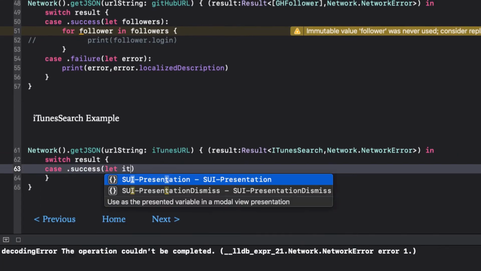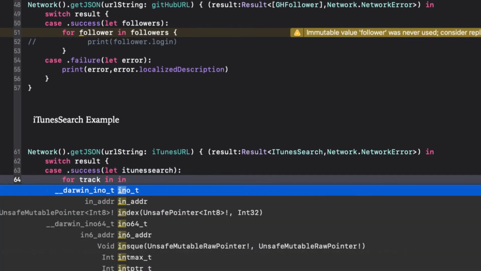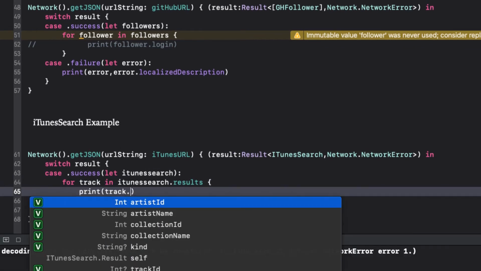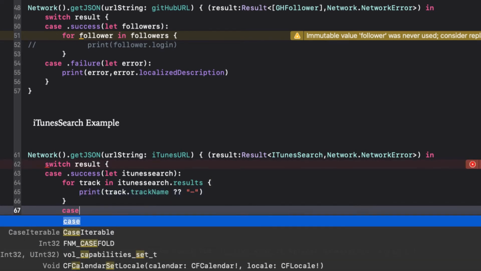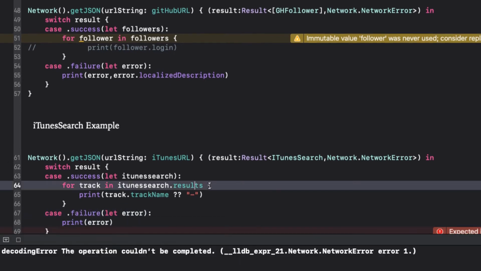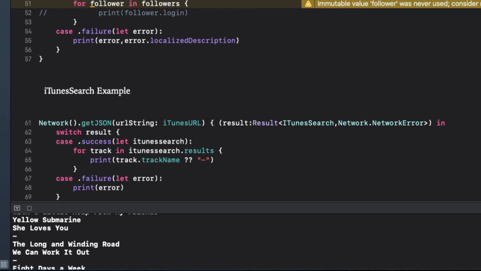Switching on our two result cases, if success, we can loop through the results array of our iTunes search and print out the track name. And if failure, we can print out the error. Testing this with a valid URL, we get our expected results.